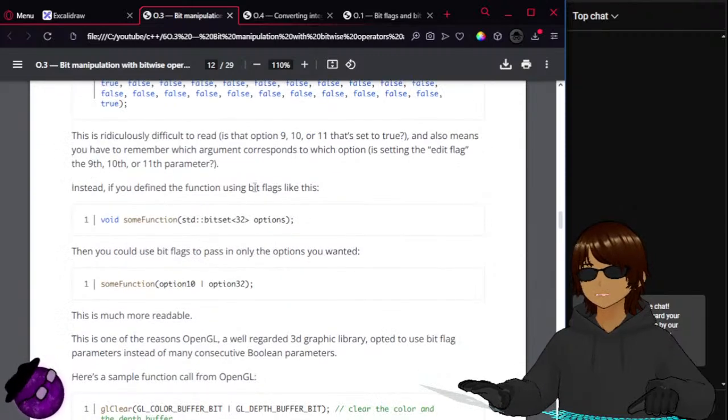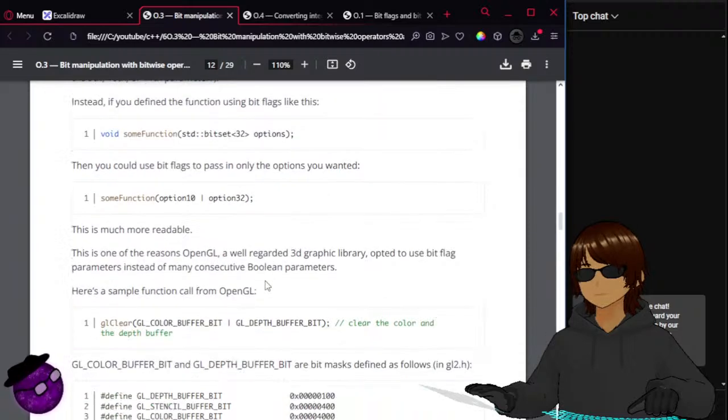Instead, if you define the function using bit flags like this, then you could use bit flags to pass in the options you wanted, option 10 or option 32. This is much more readable.